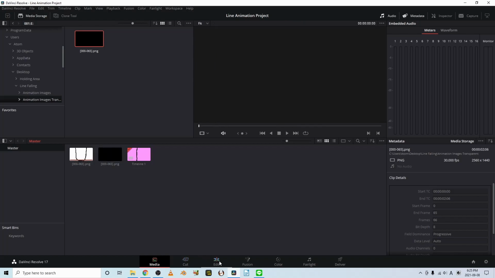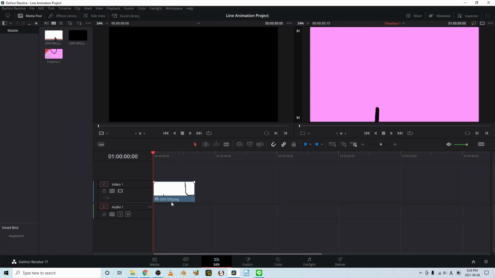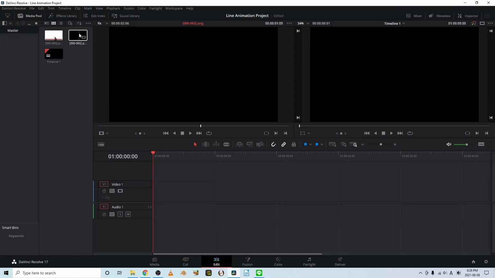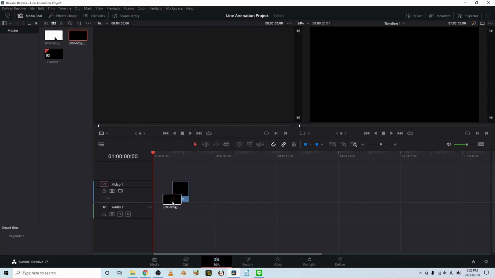Okay, let's go to edit. And let's get rid of this timeline. I'm going to just delete that. I'm going to drag this time my transparent into the timeline. And again, I'll play it by pressing the space bar. You can't see it. Let's drag this up to video layer 2. And this is over whatever I'm going to put here.